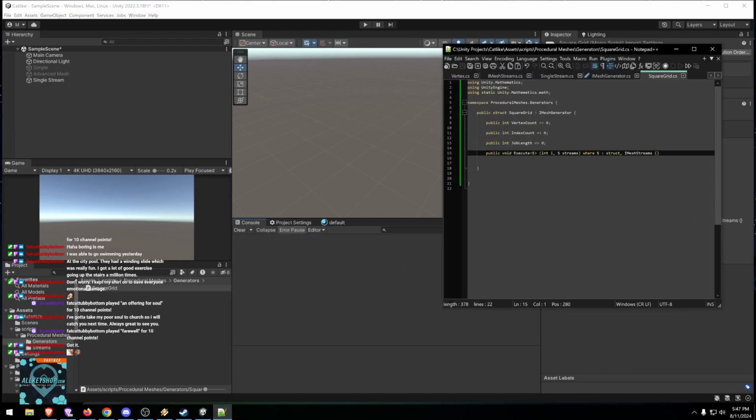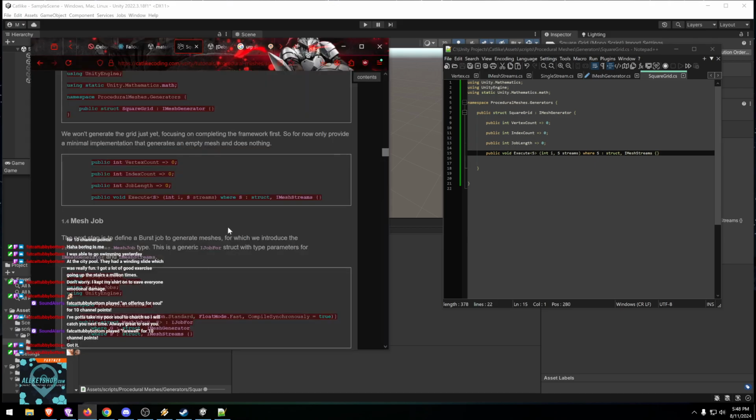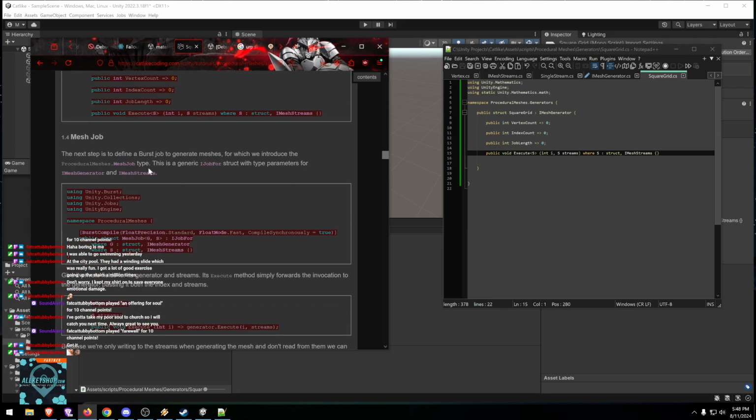Alright, we did what you asked of us, Catlike. What now? Mesh job. The next step is to define a burst job to generate meshes, for which we introduce the procedural meshes mesh job type. This is a generic IJobFor struct with type parameters for IMeshGenerator and IMeshStreams.